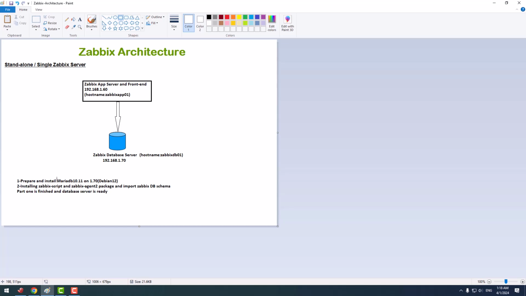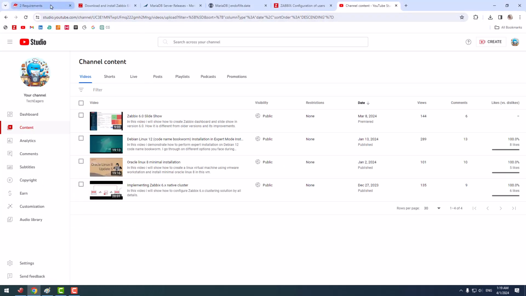First we'll prepare MariaDB 10.11 on this machine 170, then install the Zabbix scripts package and the Zabbix agent 2 package and import the database schema here. And part 1 of this video is finished. In another video I will record how to configure and install the web and application servers, and your package is completely finished and your server is ready for use.